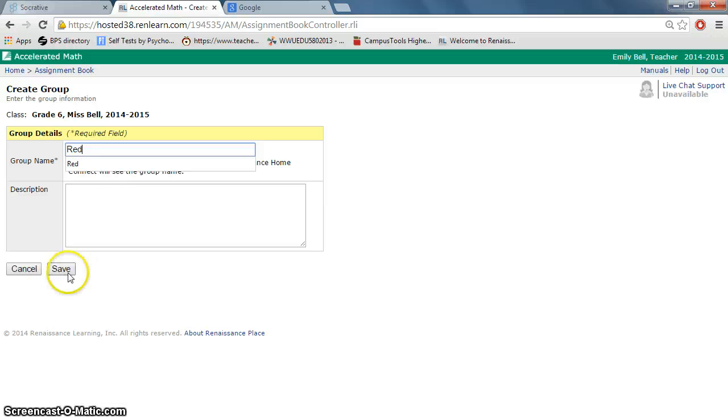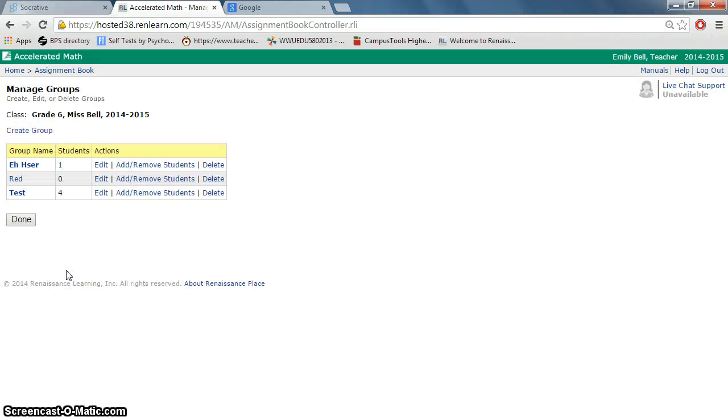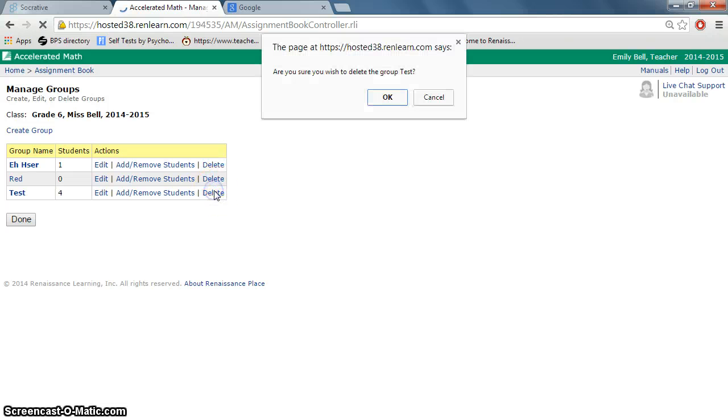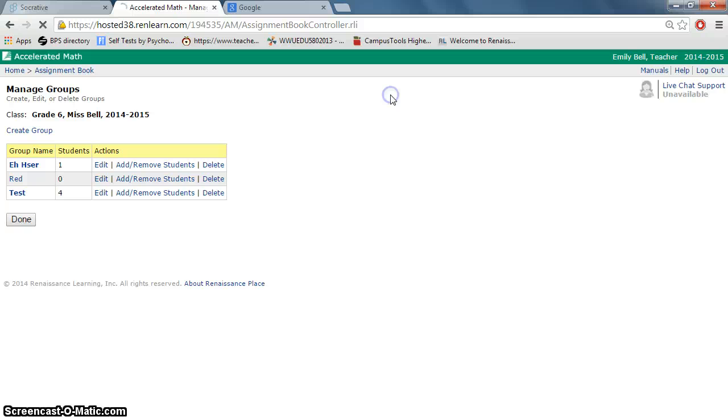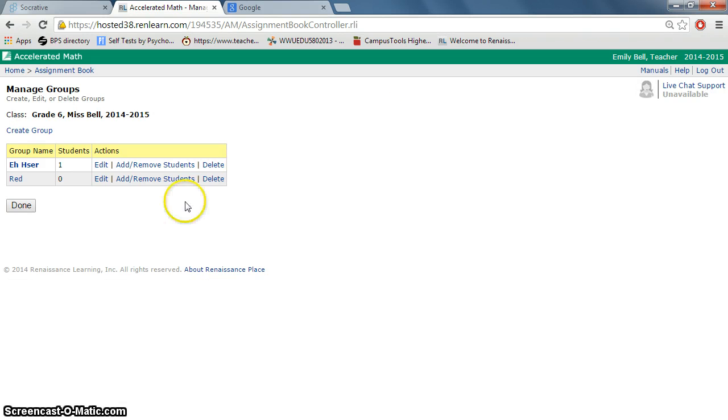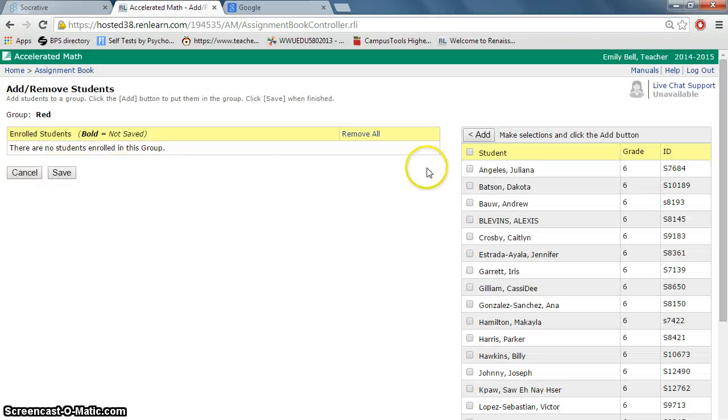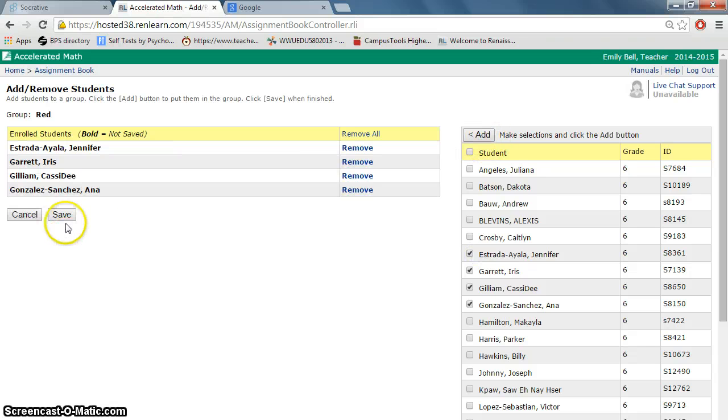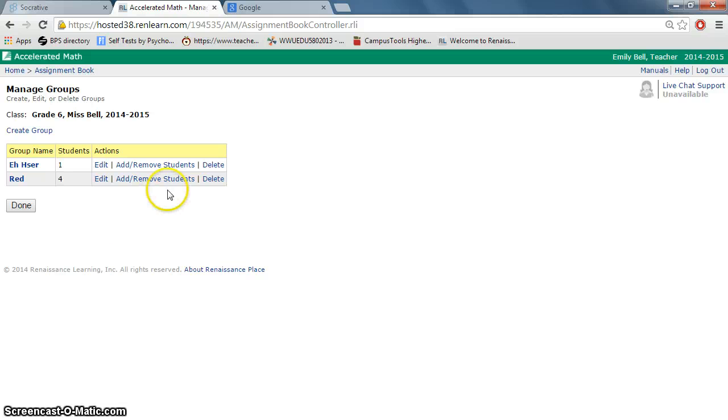You can enter a description there if you'd like. I also highly recommend that you levelize your groups. Use your Star data and group them according to their specific level. So from here, you're going to add or remove students. Click on the students that you want to be in this group. Click Add, and then Save. And there's your group. Click Done.